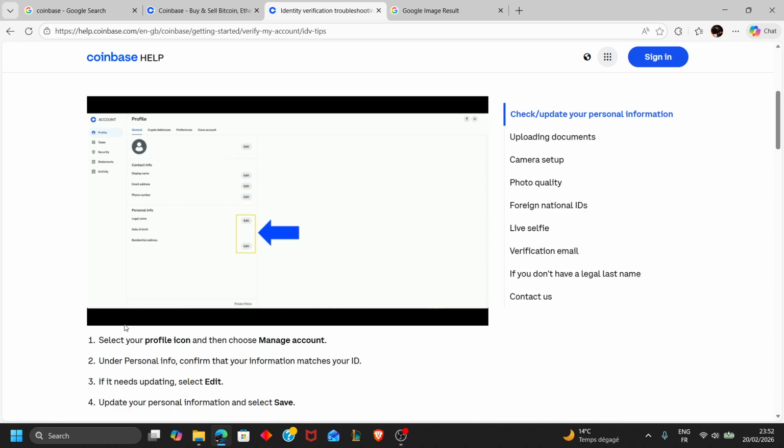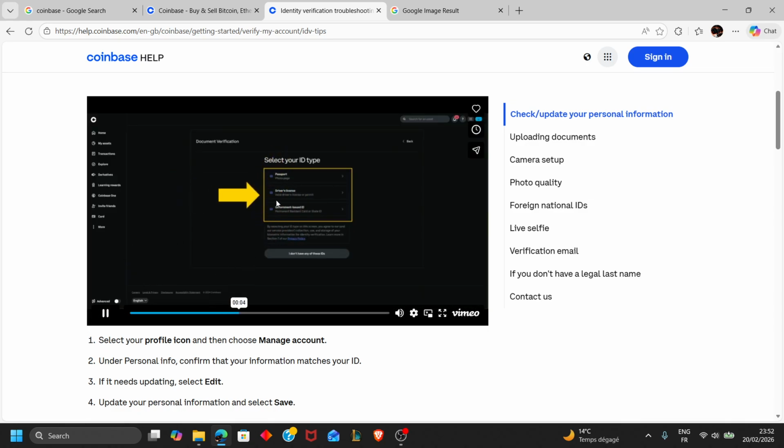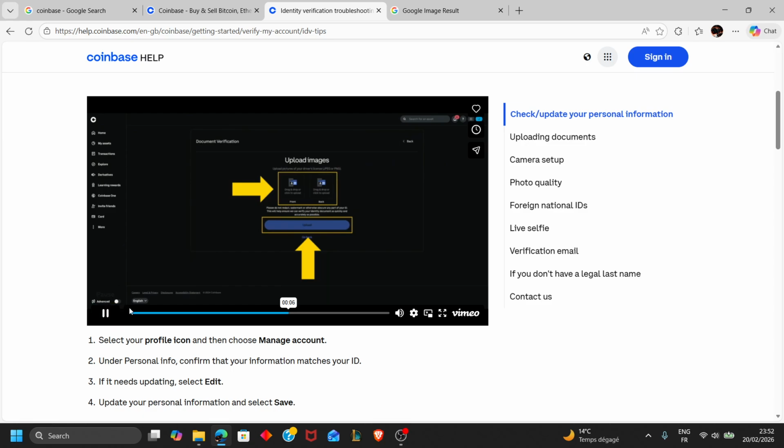Now, once you click on Manage Accounts, you're gonna edit your legal name and check your information here. And you can upload the verification. You can retake your ID photo in good lighting. You can avoid glare, blur, or cropped edges in your documents.